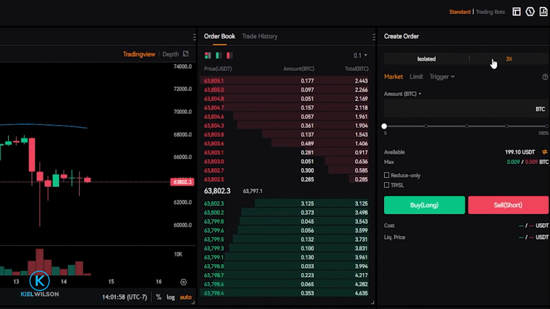Next to the margin mode is where you'll find your leverage. And you can see in my case here that I'm set to 3x leverage. Now, yes, leverage can increase your gains.